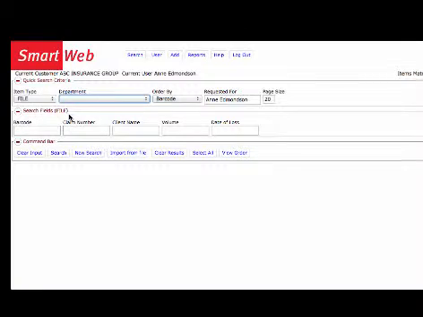Under Search fields are all the ways you could search for this file to add to the work order. Remember, all these fields are customizable, so when you log into SmartWeb, it may not match the field names that I'm using for this demo. Let's search by barcode. Remember to use an alpha prefix if you have one.